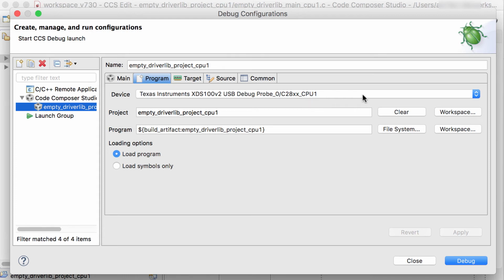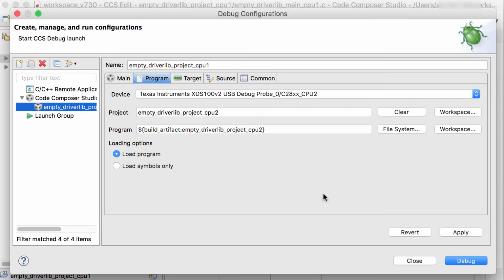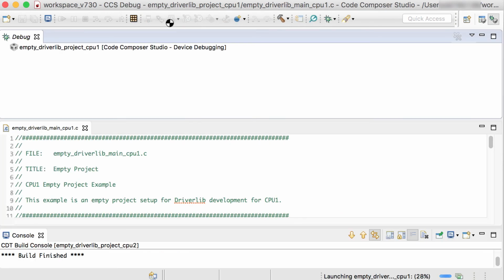What I'm going to do is select the second core, and now I'm going to associate my other project with this core. I click Apply, and this saves the settings. And now, when I launch this debug configuration, it will be loading programs to both of the cores. I can do this now by clicking Debug, or if I close this dialog and click the Bug button, it will also do it.